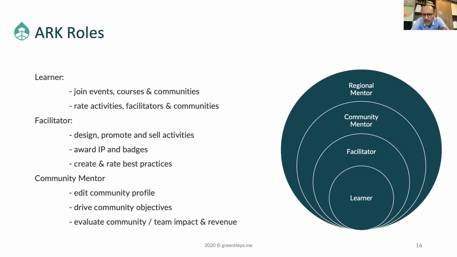Then you have the community mentor. Again, the community mentor has all the user rights of the learner and the facilitator and a bit more. And then you have the regional mentor. The regional mentor is somebody who trains or is in charge of an entire bioregion as a sort of supporter. And on the left side, you see basically in words, what are those functionalities?